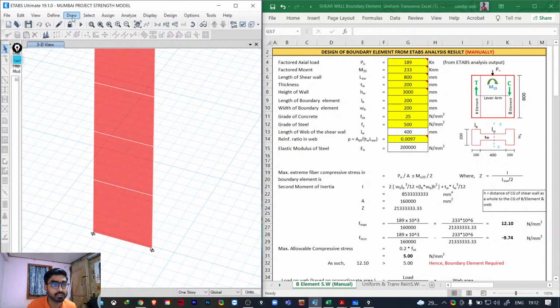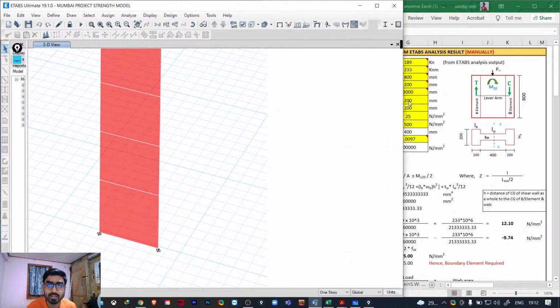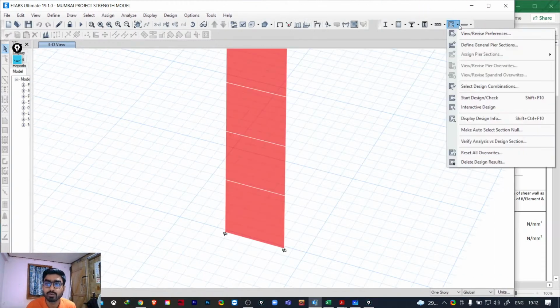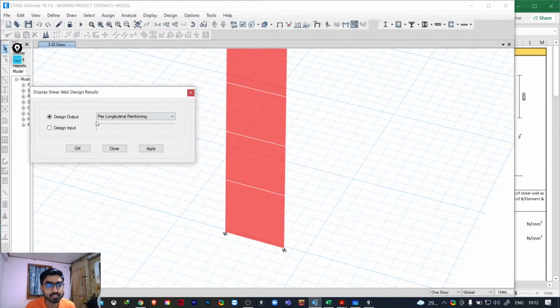This is already analyzed and designed as per the actual easy, day-to-day process that we are used to for the design of the shear wall: just take the load combinations and run the design analysis. Over. Now we need to check the design results and go for designing the boundary. For that, I'll go to design preferences, display design info, and maybe check PR longitudinal reinforcing.